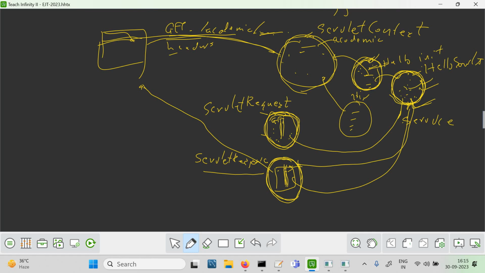Other objects are objects which are managed by the container. And even your object, you are never saying new and creating a new HelloServlet. It has to be created by Tomcat. When I'm saying Tomcat, it means the web container. Fine, so the life cycle is like this. First is initialization, so the first life cycle method is init.